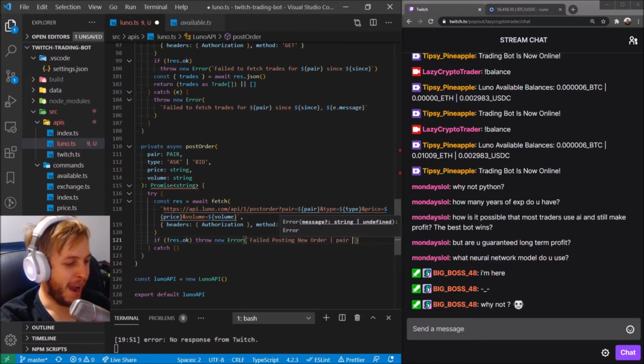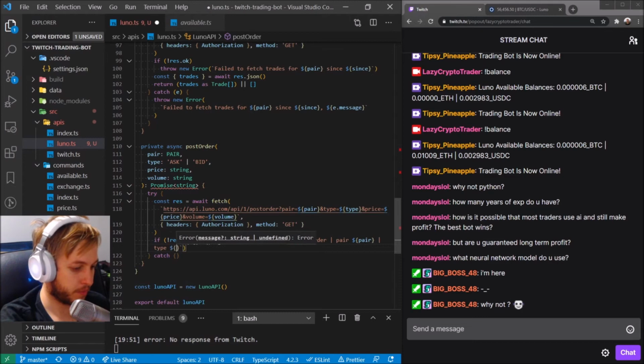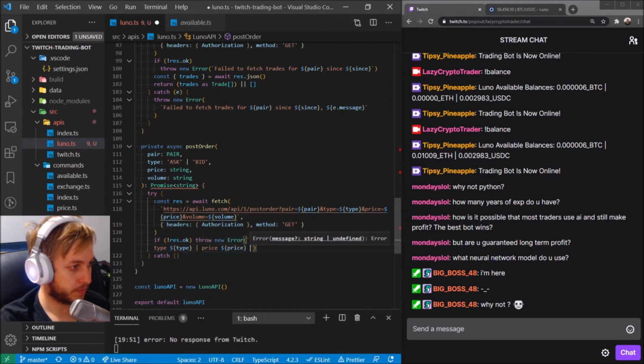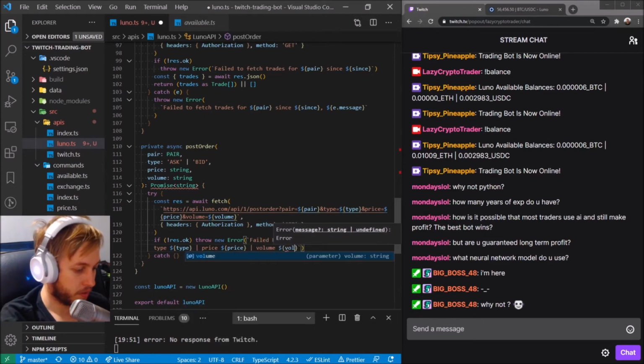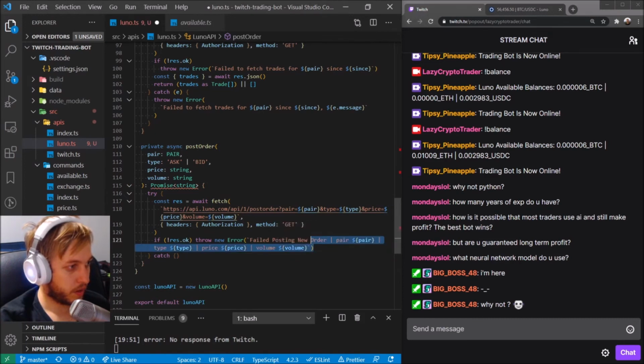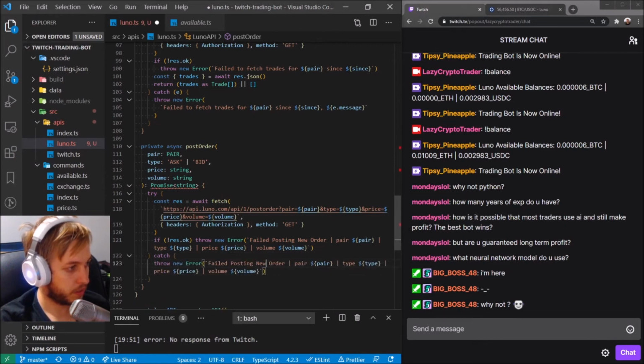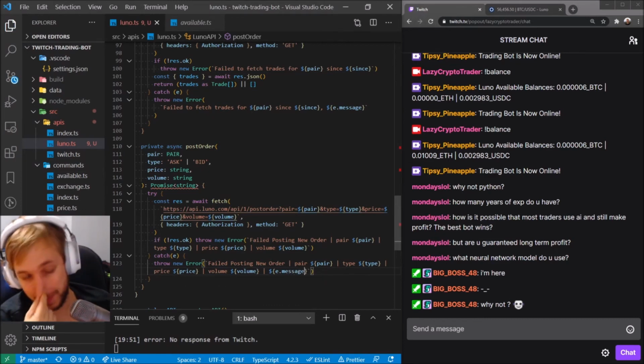We'll say pair, and then pair, and then we'll do some other separation, saying type, and then type, just so that there's some sort of thing there. Price, and then price, and then volume and volume. And we'll do a similar thing down here. We'll say catch. I need to actually say E there. And then we'll say E.message. I actually like this idea of showing my errors that way.